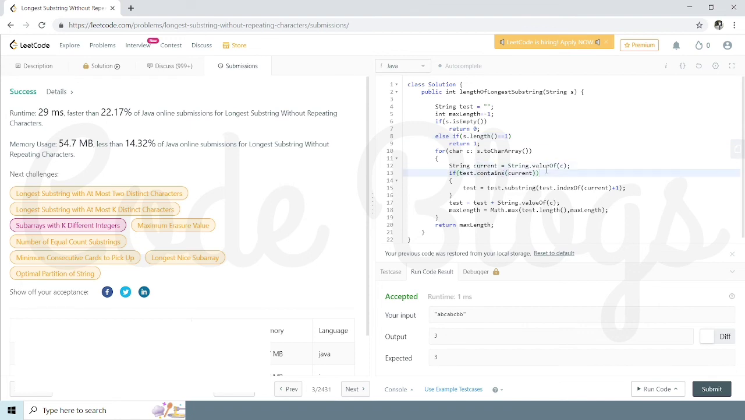And number two, we have to check whether the converted string, that means each character element, is already present in our resulting string or not. If it is not present, then we add it using this line, test is equal to test plus current. And if it is already present, that means we found a character element that has already occurred in our resulting string, so it is a repeating character. So when it repeats, in that case we have to find our longest substring.